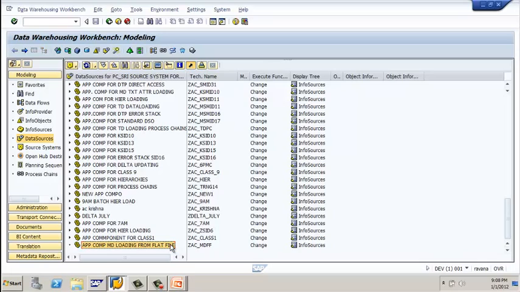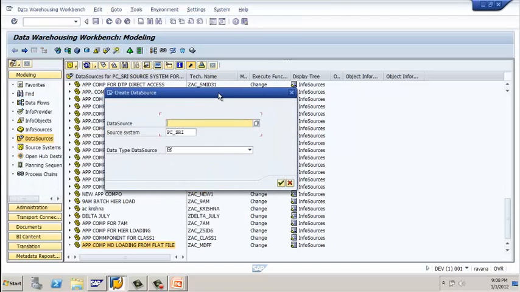Under this, you need to start creating your data sources. So how do I create a data source? It's very simple. Right click on your application component, create a data source. A data source is where we mention how to connect to my flat file. In this example, my flat file is my Excel file.